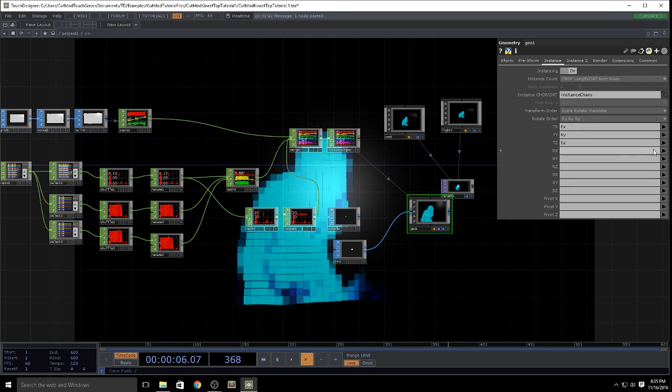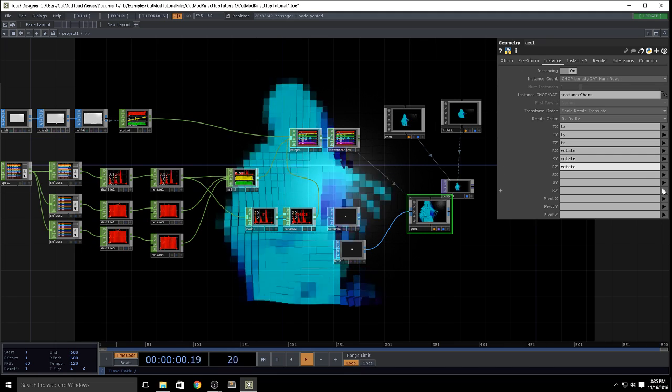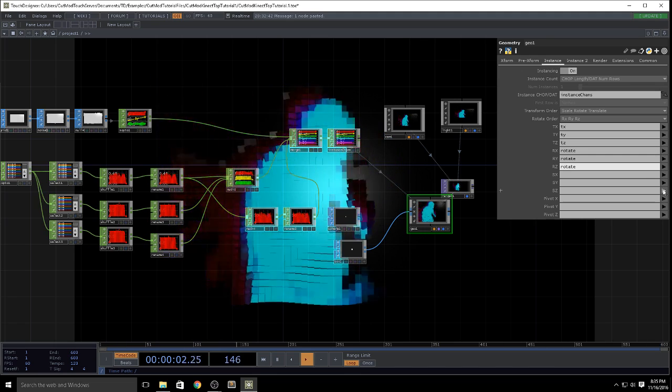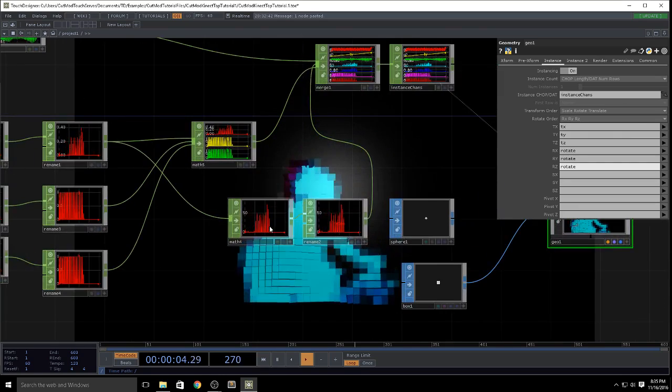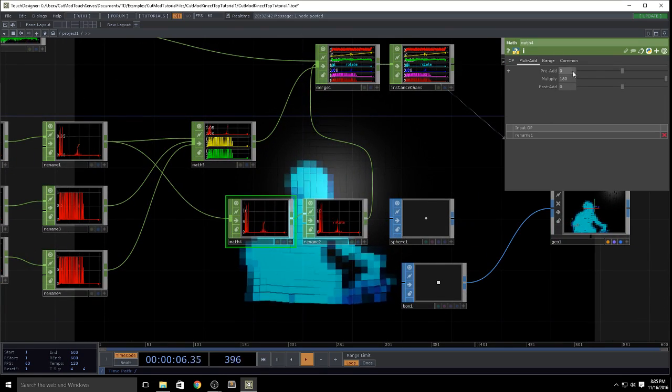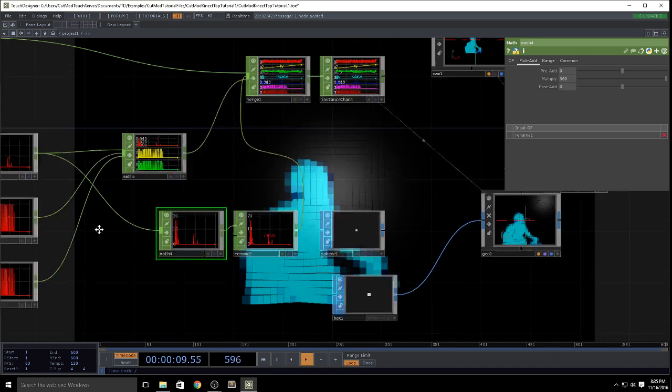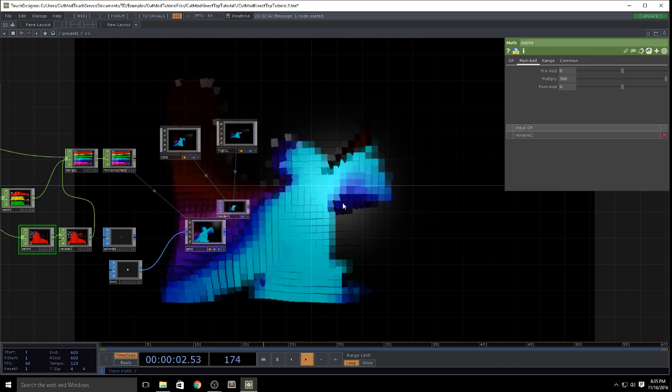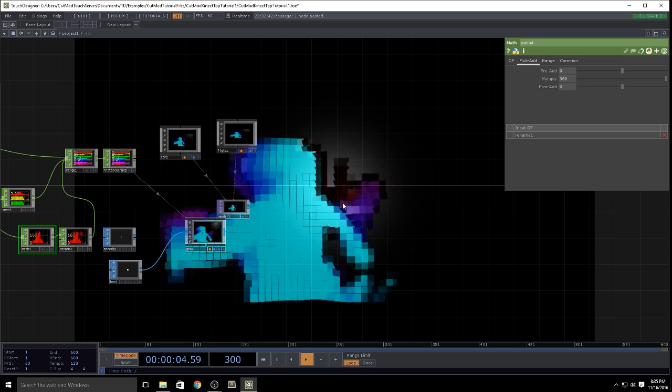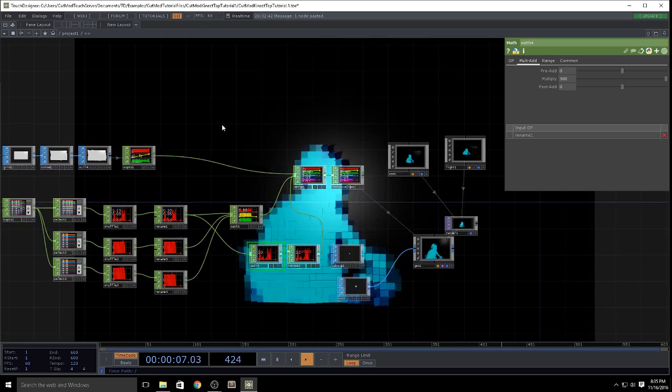Then if we go back to page 1, map rotate, let's make it be 360, make the effect a little bit more extreme. That's pretty fun.